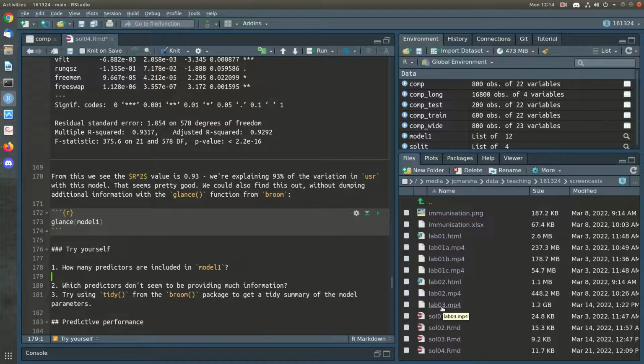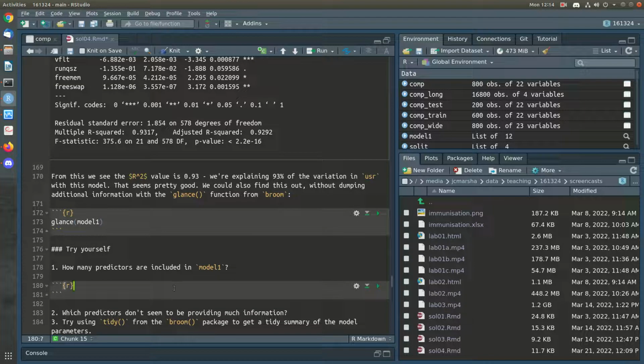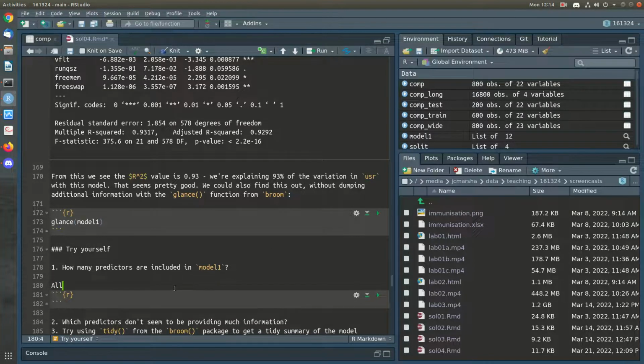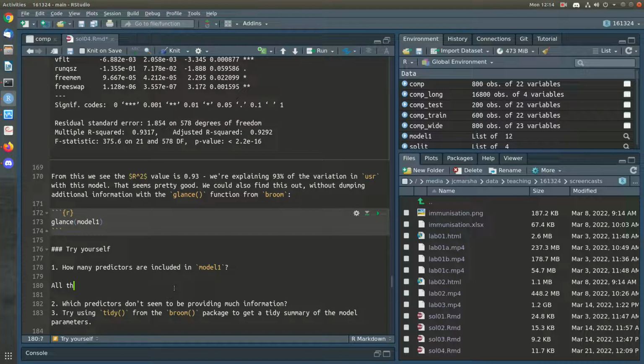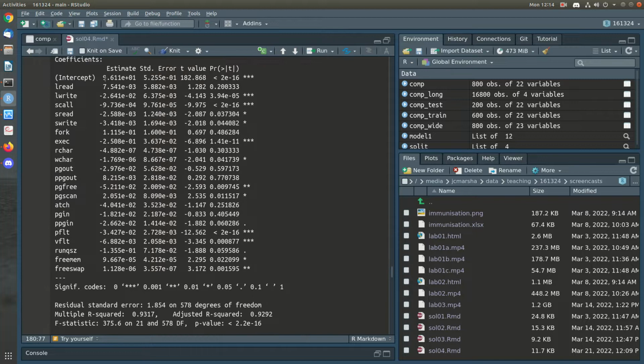Okay, so let's check that we remember some things about linear modeling. How many predictors are included in model 1? So we can know that all the columns other than user are in the model. So that is 21 predictors. Right, there were 22 columns and we've got 21 predictors. We could also just count them here. I'm precluding the intercept because that, of course, would be in the model even if we had no predictors. That's just sort of the baseline. Just calibrating where to start on the user scale.